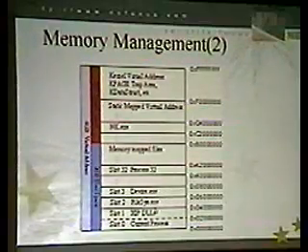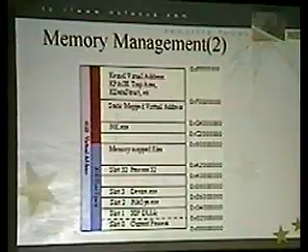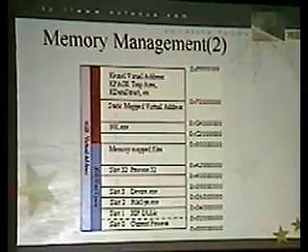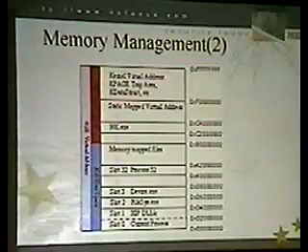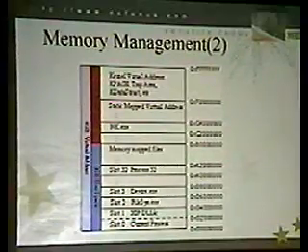Slot 1 is the XIP, execute in place. This is a new feature of Windows CE.NET. It expanded the application's virtual address space from 32 MB to 64 MB.